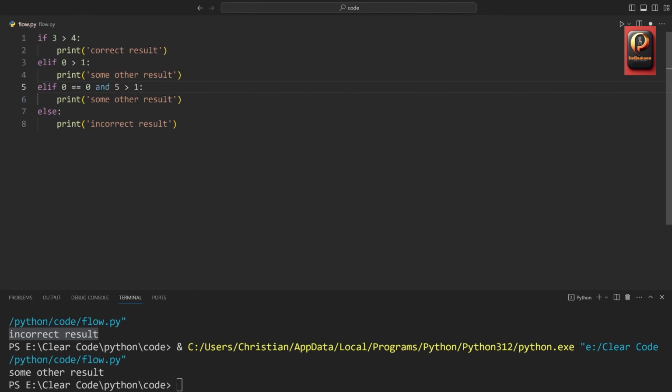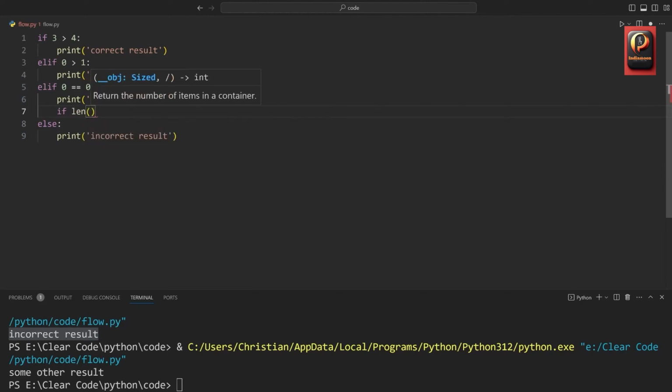Also, what you could be doing inside of any of these if statements is add another nested if statement. I could add if and then add another condition, and you can be quite fancy with your conditions. For example, what you could be checking is the length of some list with elements 1, 2, and 3. If that list's length is greater than 2, then we want to do something else. Let's say print list is long enough.